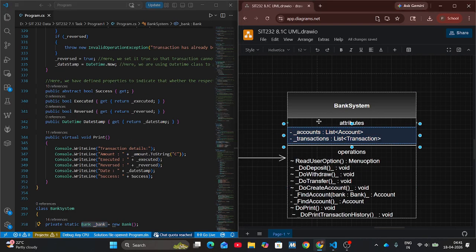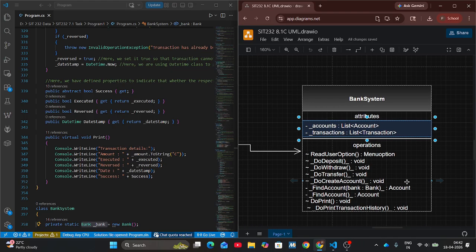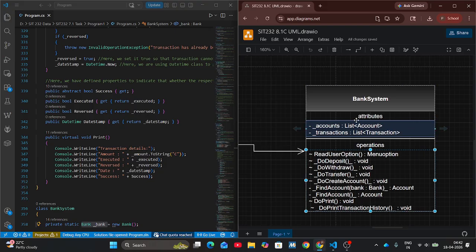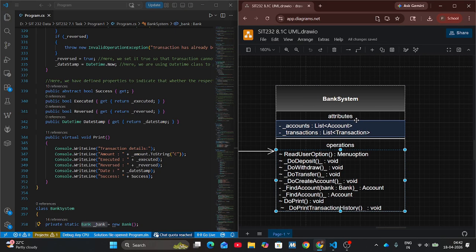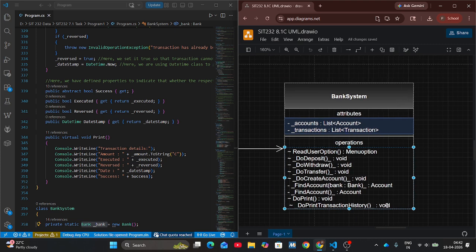Like for bank system, we represent the list of accounts and the transactions. A list is basically a collection of data which we created to store the user account data inside it in a structured way. Here we have created one list for accounts and another list for transactions, which will be displayed using the print transaction history method.